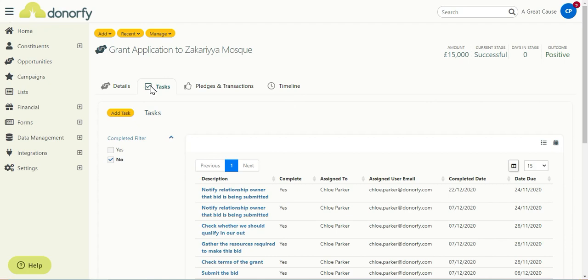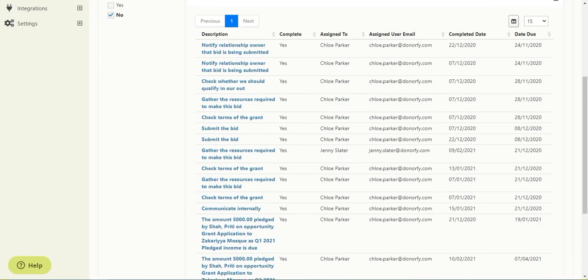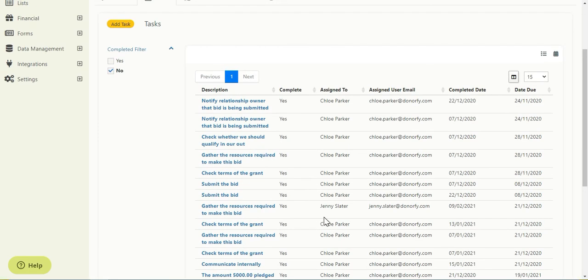You can also create tasks as part of the application. So you can create your own tasks. You can also ask Donorfy to automatically create tasks for you as you move the opportunity through the different stages. So I've got a big long list here, and then you can go through those as you need to do them.